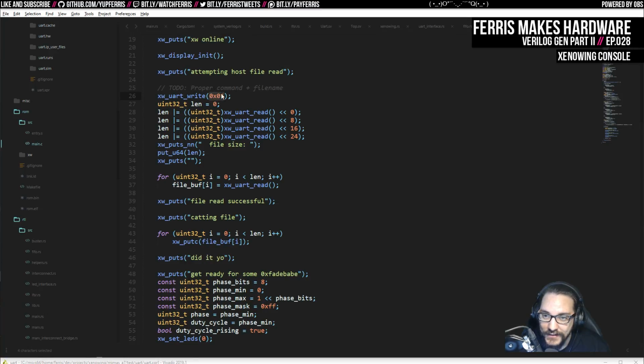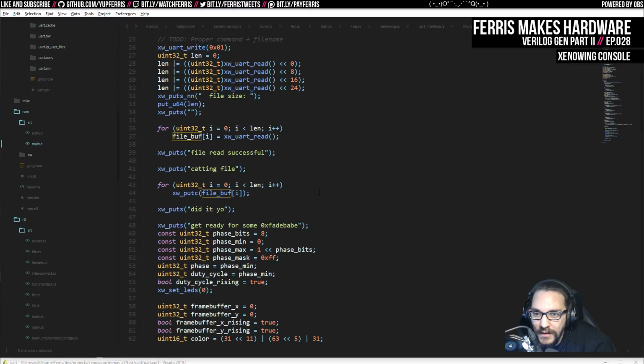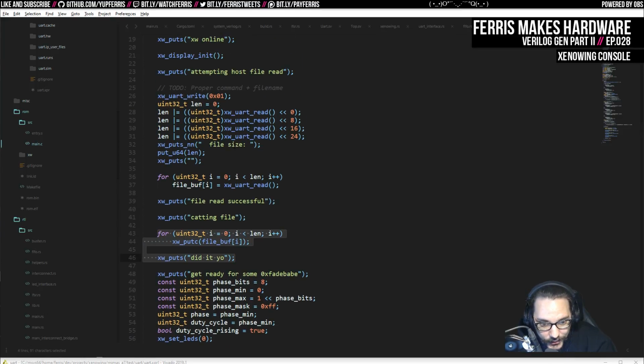So we output a command to read a file, and then it's going to send back the length of the file, which I then print out, and then the actual bytes, which I stuff in a buffer right now, which also needs to be dynamic. So we need to do a memory allocator at some point too, which I also hope to debug via this UART interface. That'll be pretty fun too. And then after that, it prints out successful, and then just cats it. So it's as basic as it gets, but still, it's really cool to see this actually works. So quite happy about that.